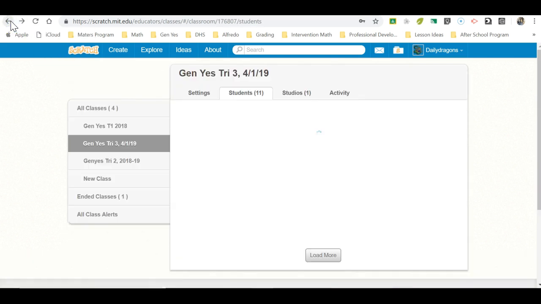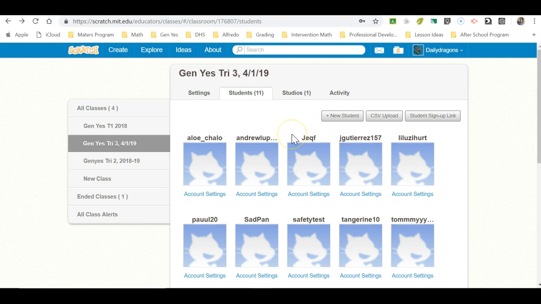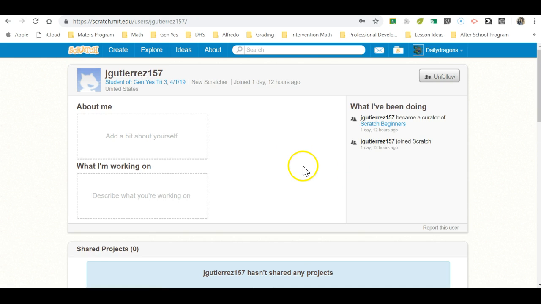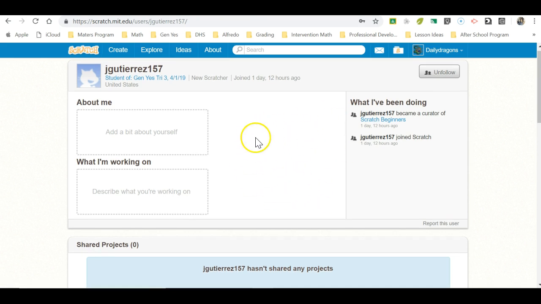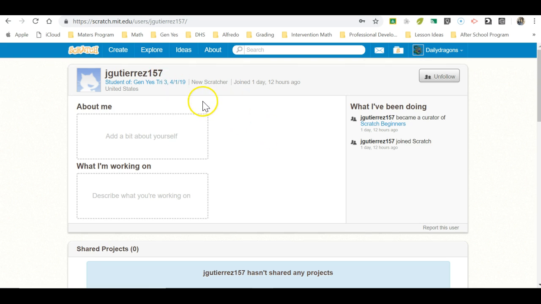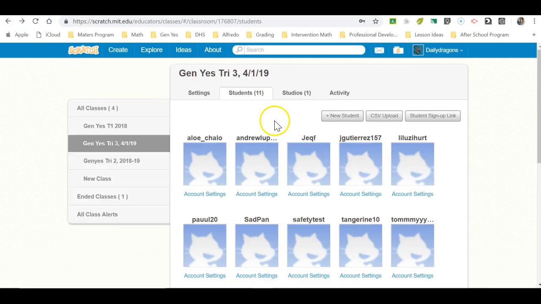And I believe that some of their work, this last student right here, I believe he doesn't have any. He has been working on something, but in order for me to see it, he needs to share it. There's an option in there that allows you to share it. So until then, I won't be able to see it. So just let the students know that if you want to grade their work, they should share it.